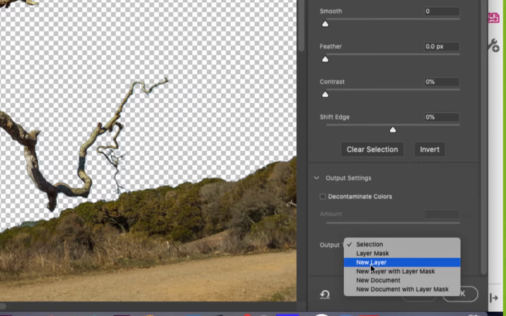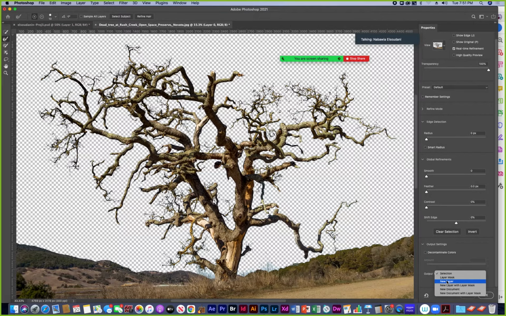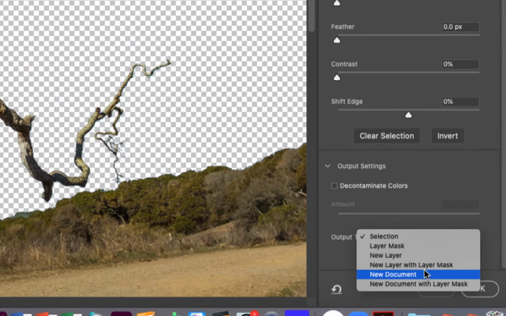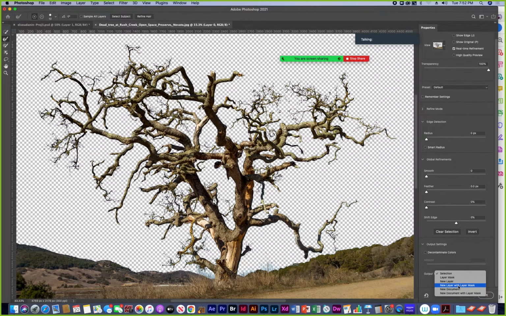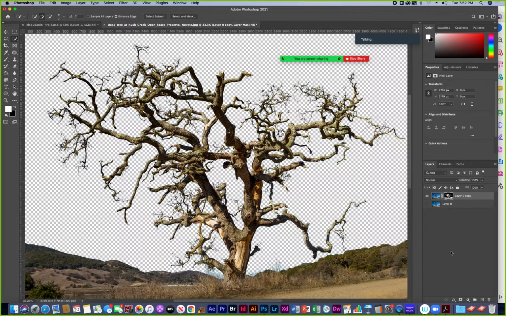Good educated guess, but new layer would actually be destructive, because instead of putting a mask down, it will delete all the background area that's transparent. So one that would be non-destructive would be new layer with layer mask. So let's try that one. So I choose new layer with layer mask and then OK.